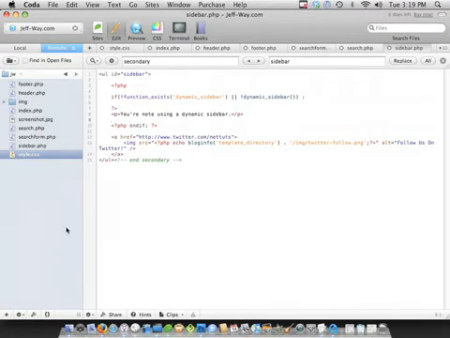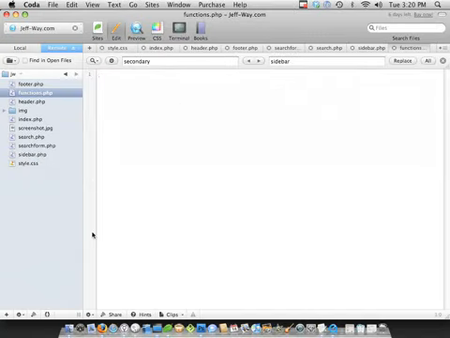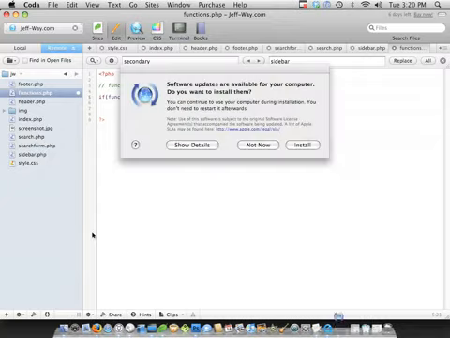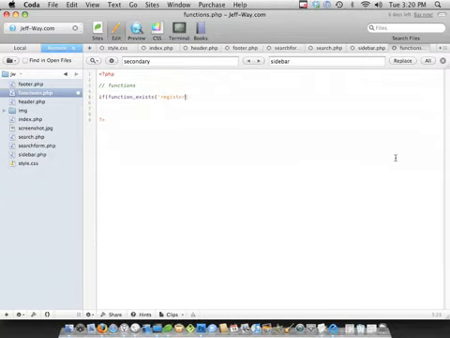So we need to create a new page, functions.php. And within this, we're just going to add a little bit of PHP. And we'll say, once again, if function exists, and we're going to write register. Oh, definitely not the time for that. Register sidebar.